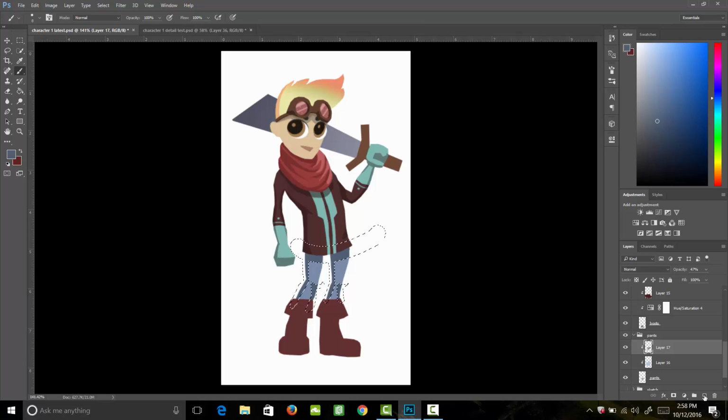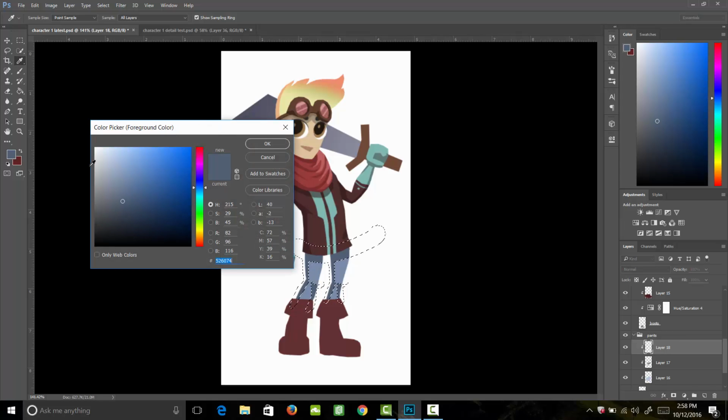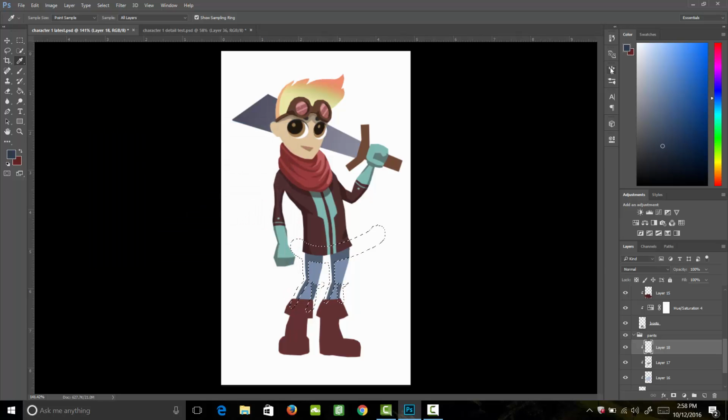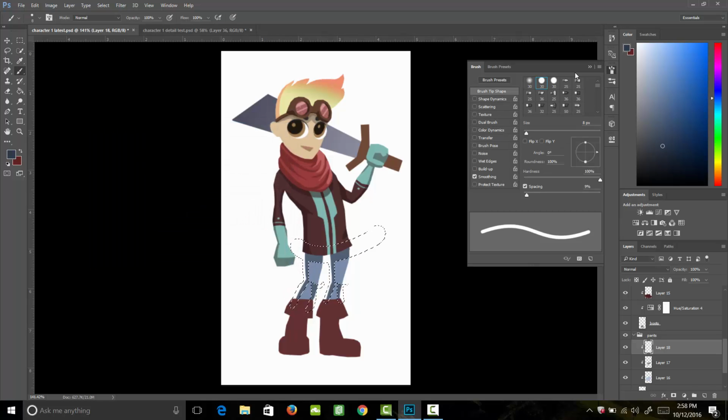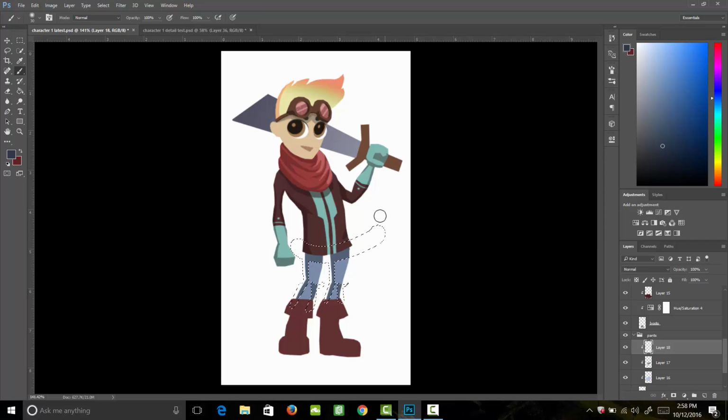Next, we're going to create a new clipping layer, and we want to make sure it's above our shadow layer. Then we're going to use our color picker to select this shadow blue, and then we're going to darken that even more. About there should be good. Now make sure you're on a soft edged brush, and we're going to paint in a line right about there. Awesome. Now we can unselect out of that shape.